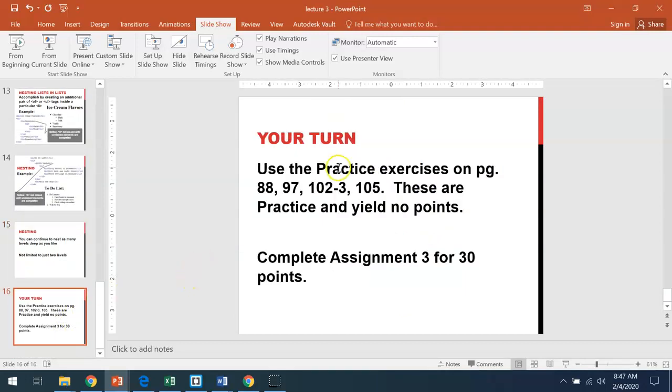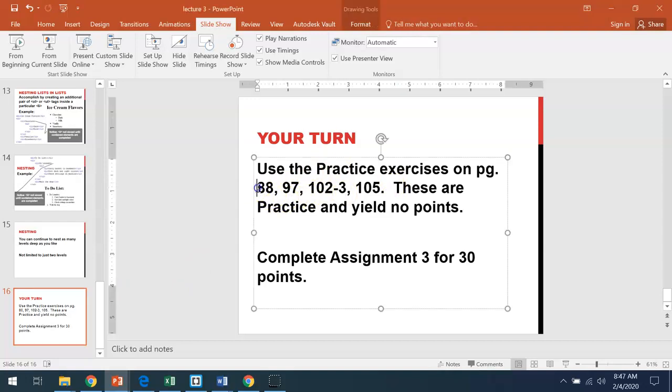Okay, in your textbook, there are exercises that you can use to practice that I posted. It's on page 88, 97, 102, 103, and 105. This is just creating and moving tags around and making it look like what it should look like on page 105 and 108, if I remember correctly. That should be your final product. Just practice that. These are worth no points, okay? They're just practice. But assignment 3 is worth 30 points.